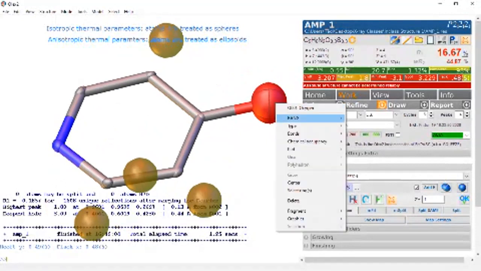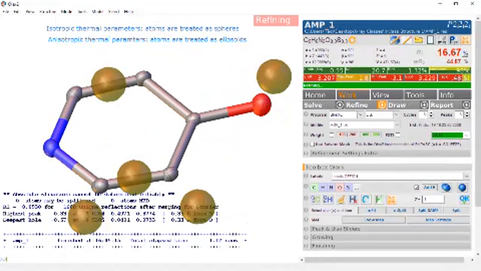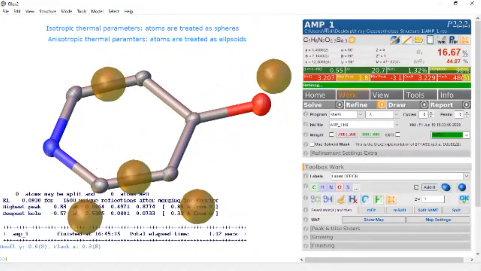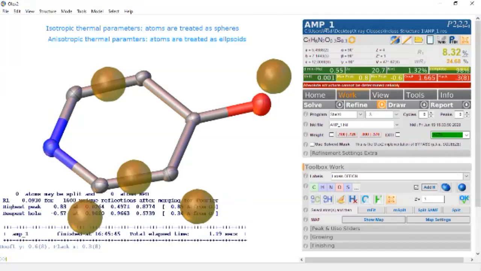So now I've changed this to oxygen, and every time you make a change, it's always good to refine until it converges. So if we hit refine here, notice that when we change this from a sulfur to an oxygen, our shift parameter went from 3 to 0.087. So that means we've changed the atom type to something better. Now, since it's still red, we can click refine again, and it'll converge to close to 0. So now it's converged.